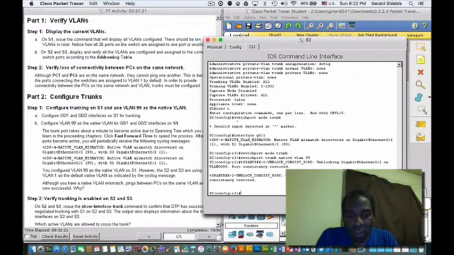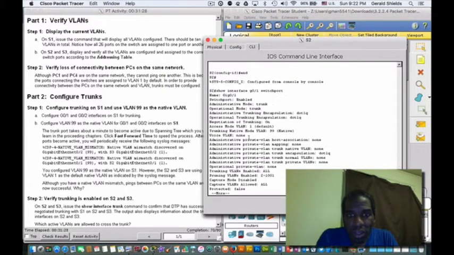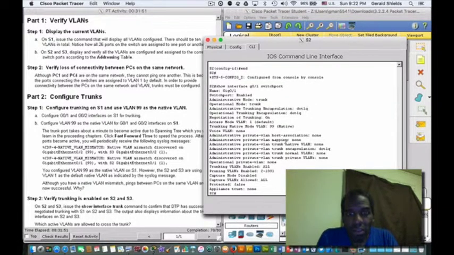Now if we go back, we show interface G0/1 switchport. Okay, you'll see the information has changed. Switchport is enabled. The administrative mode is now trunk, and the native VLAN is now 99. That's what we want, and it's going to be okay.